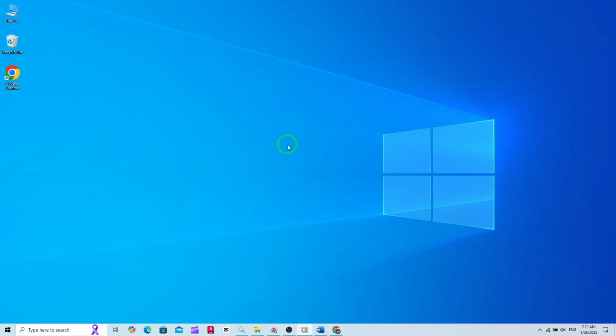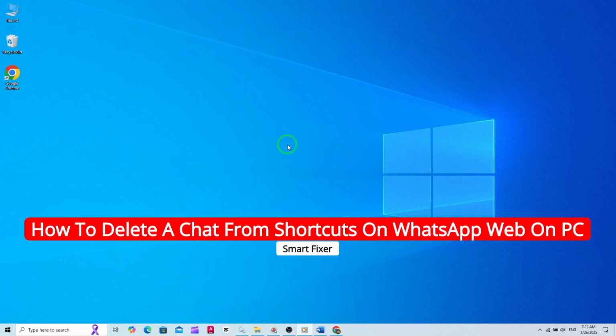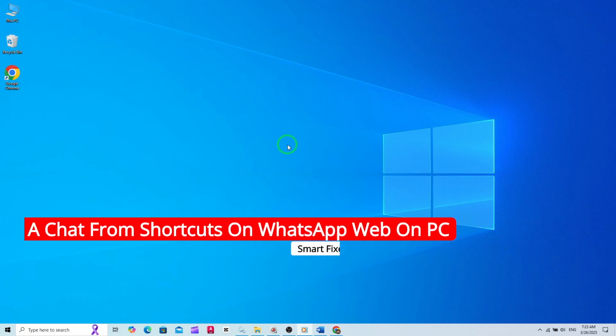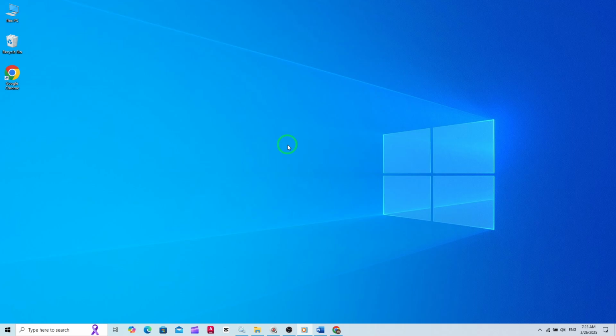Welcome. In today's guide, we'll walk you through the steps to delete a chat from your shortcuts on WhatsApp web using your PC. This process is simple and quick, so let's get started.